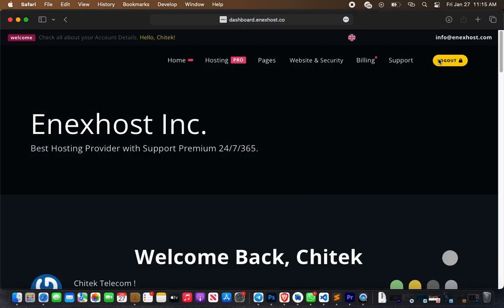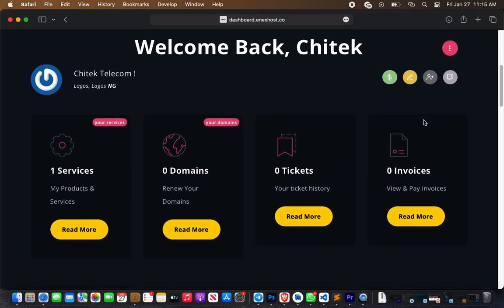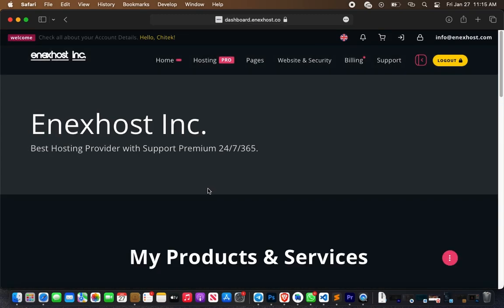I'm already logged in. So by now, what next? Click on read more. I'm having one services. Don't forget, I didn't get my domain from them, so I got my domain from another company. So I pointed it to the hosting.